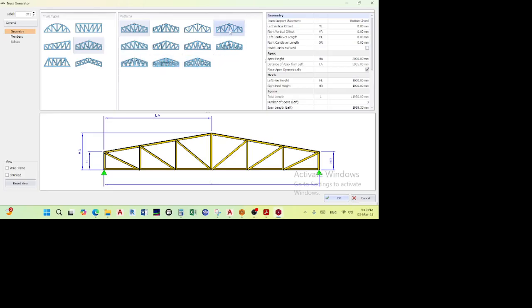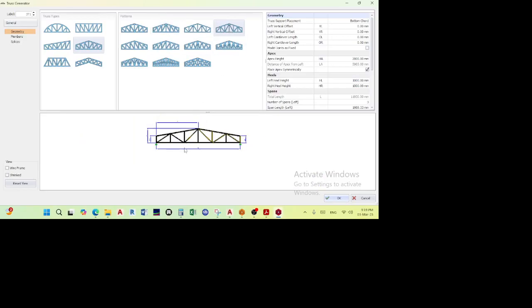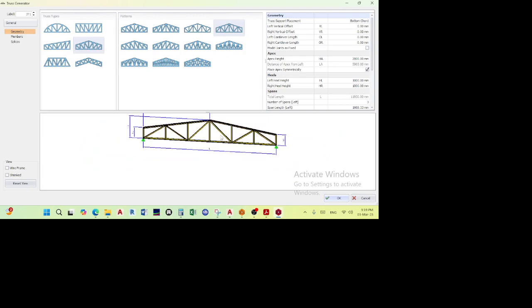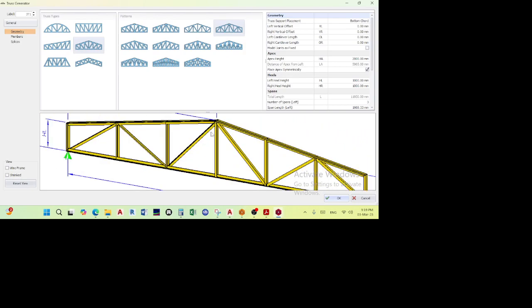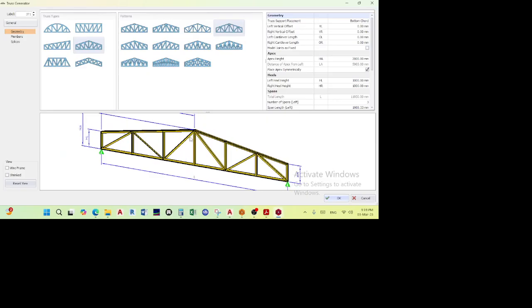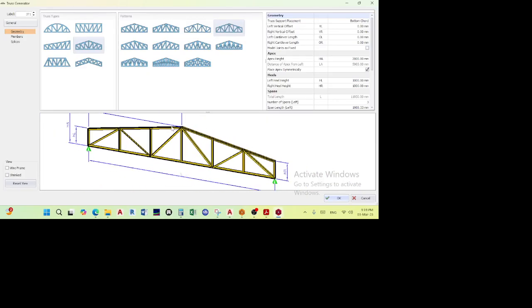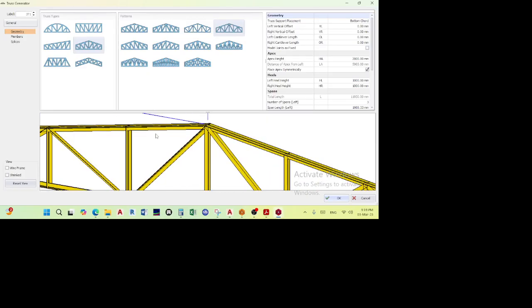For me, I would generally just like to use this one. It's much simpler, and also because of the number of triangles, the triangles will probably be more stable. And then now let's change the members. I want my truss to be made of the top chord to be of maybe IP200.